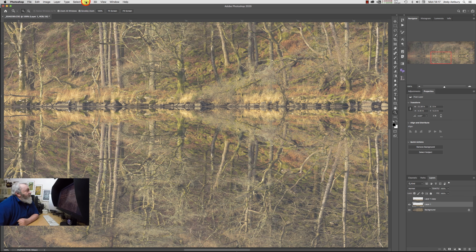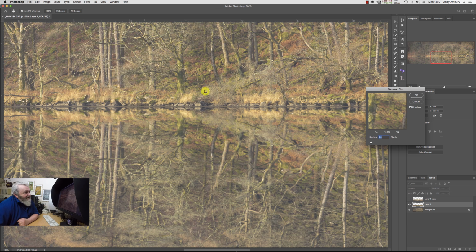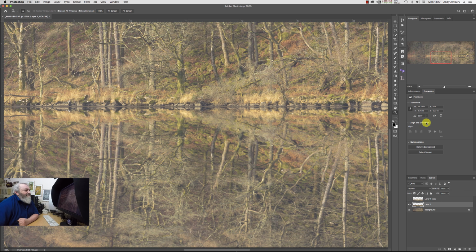So we're going to go to Filter, and we're going to go to Blur, and we're going to go Gaussian Blur, and we're just going to stick 1 pixel's worth of Gaussian blur on it. That just breaks the detail up a little bit. So we'll click OK. In point of fact, this second copy, I'm actually going to delete that, and now I'm going to make a duplicate of this blurred image or blurred layer.